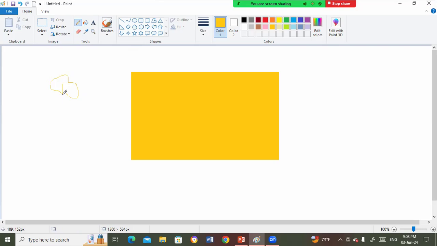Select the pencil tool, choose your preferred color and start drawing. And you can also adjust the pencil size as well. Can you see over here, after clicking on the pencil, you have sizes over here. You can choose the pencil size as well.